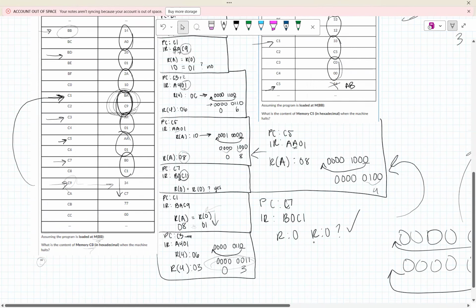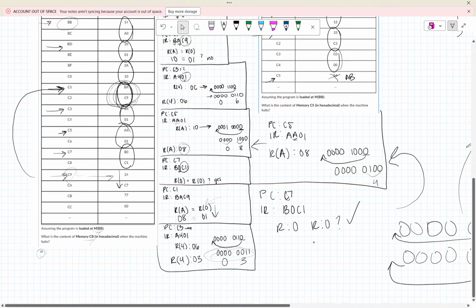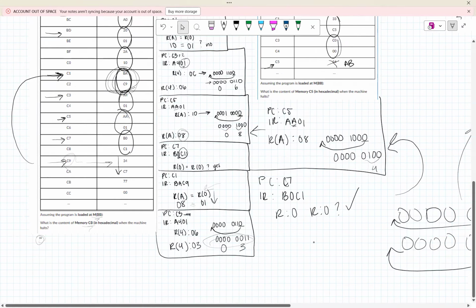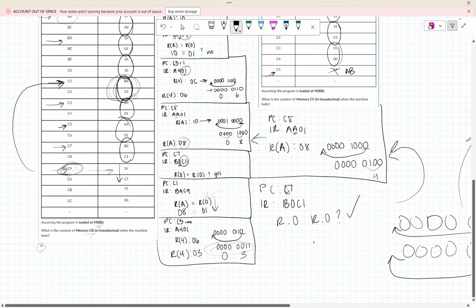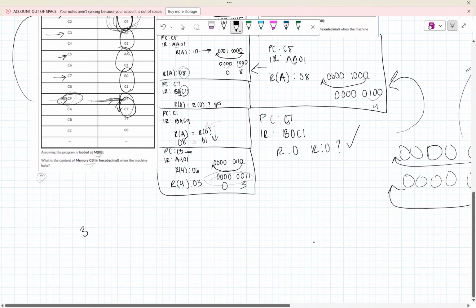Okay. Anyways, so now we'll be at C1 and then we'll do that check, BA C9. So since register A is now equal to register 0, we're going to go ahead and jump all the way to C9. Fetch those instructions, which is 3, 4, C7.